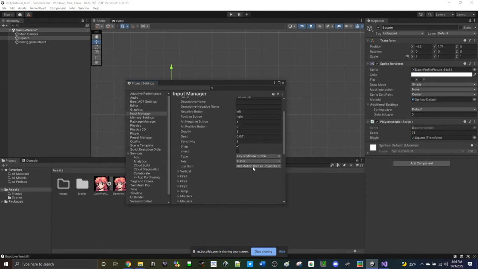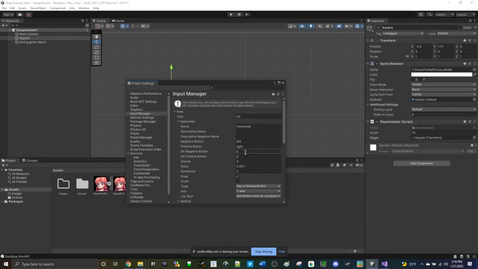The X-axis, getting the motion from all joysticks, key or mouse button, whatever the case is, it actually just absorbs it all. This is the horizontal and accordingly the vertical axis, which will take your down and up keys. There's also an alternative here, the S and W buttons, which are WASD standard controls. It'll pick that up. You can see the same thing in the horizontal axis, how you can use left or right, but you can also use the A or D keys.